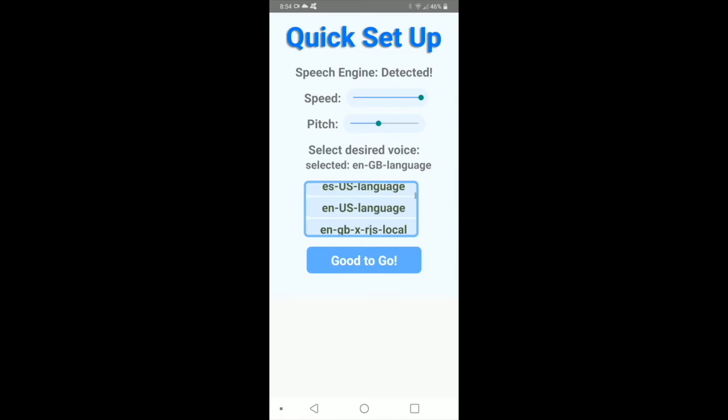There are three parameters to change: speed of the speech, pitch of the speech, and language, which is available and allowed to be selected. This is how I talk.